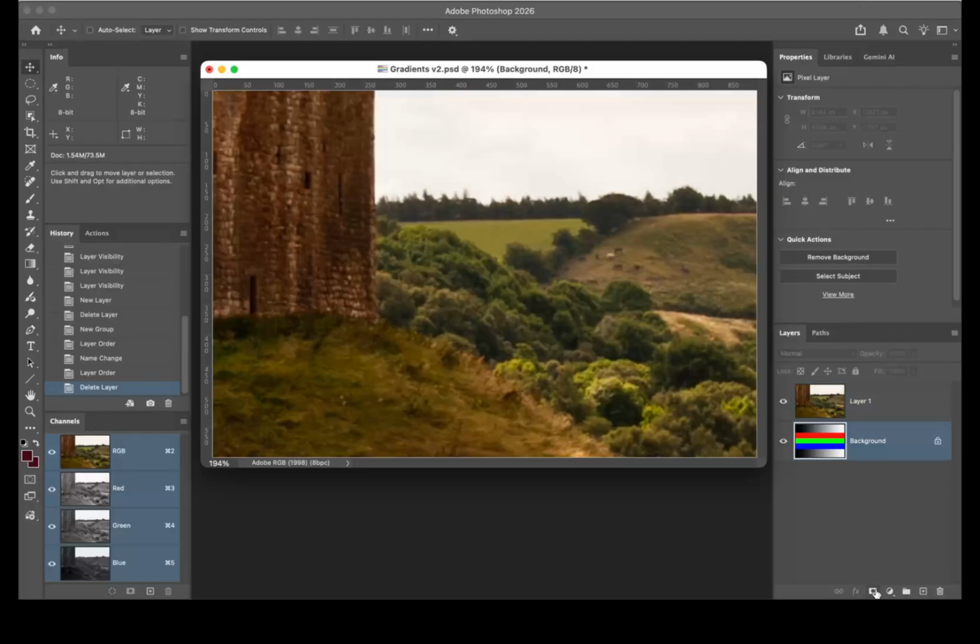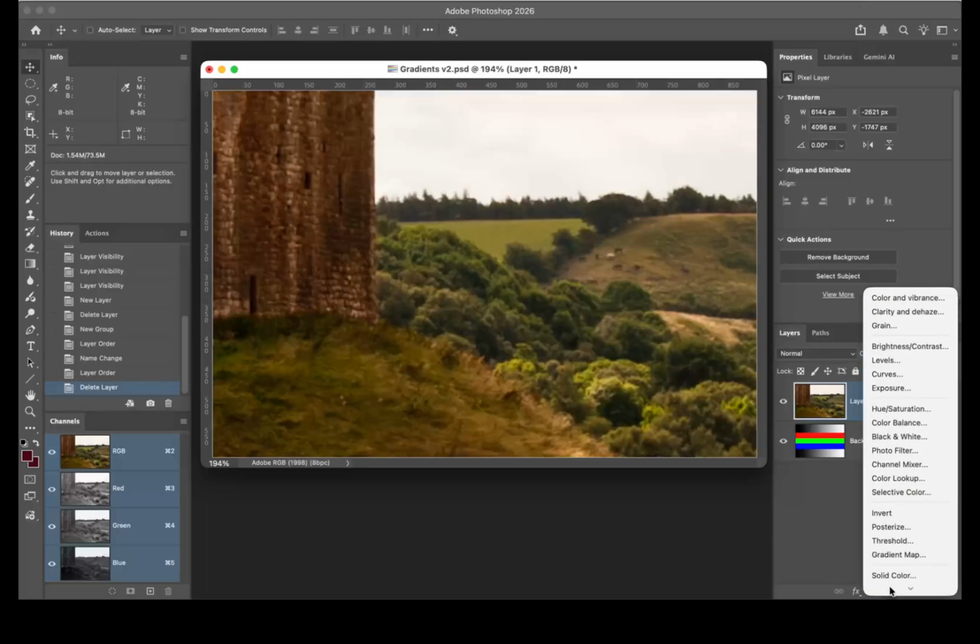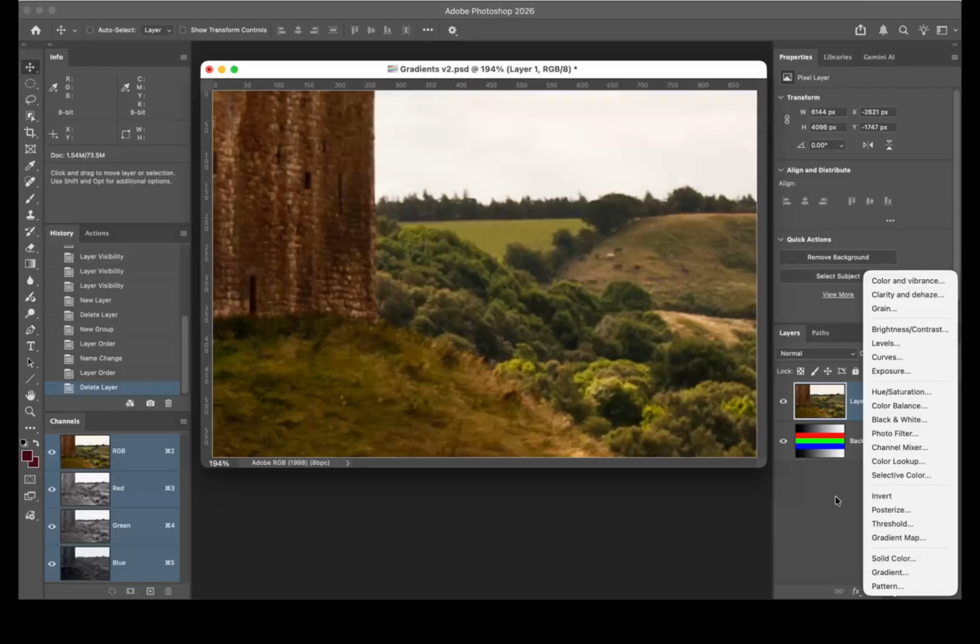So the next one over is the one we've been looking for. You want to make sure that you've got your castle layer selected, so layer number 1. And the next one over is, actually, take that back. The next one over is the circle that's half black and half white. If you click on that, you get a flyout menu. This is where all your adjustment layers are. The reason we got rid of the adjustments panel is because all of these exist here. Everything that you had in the adjustment panel is here, and every time they add something, they add it here.